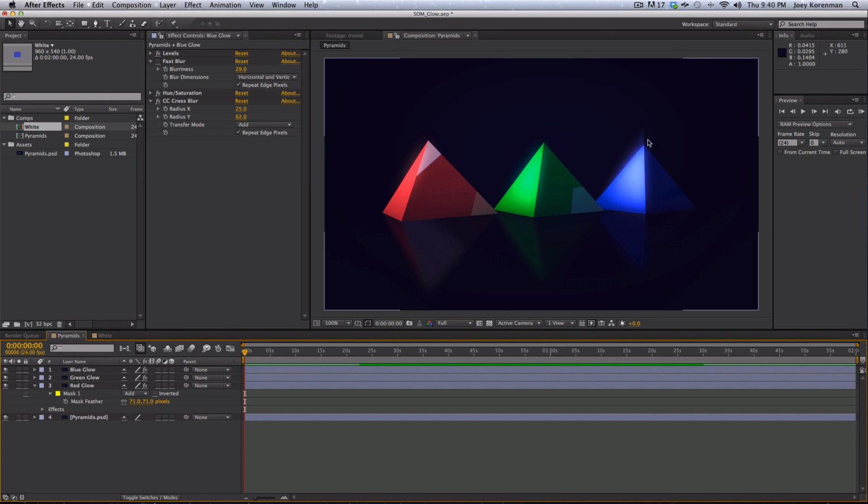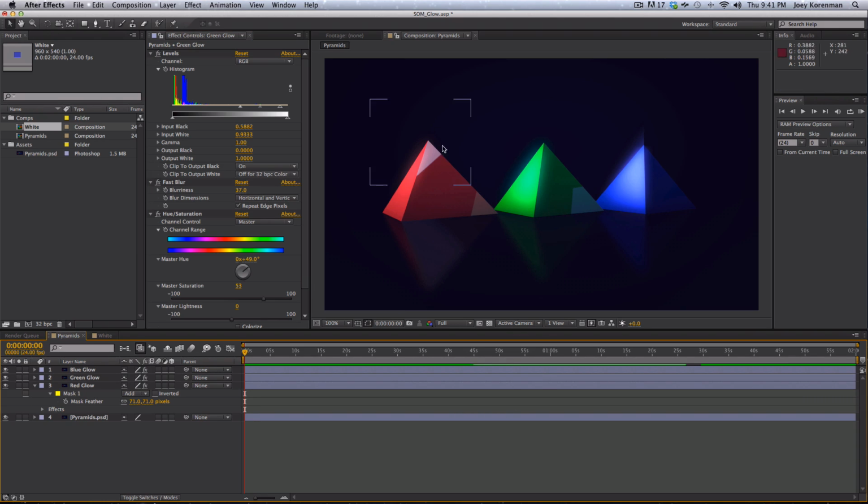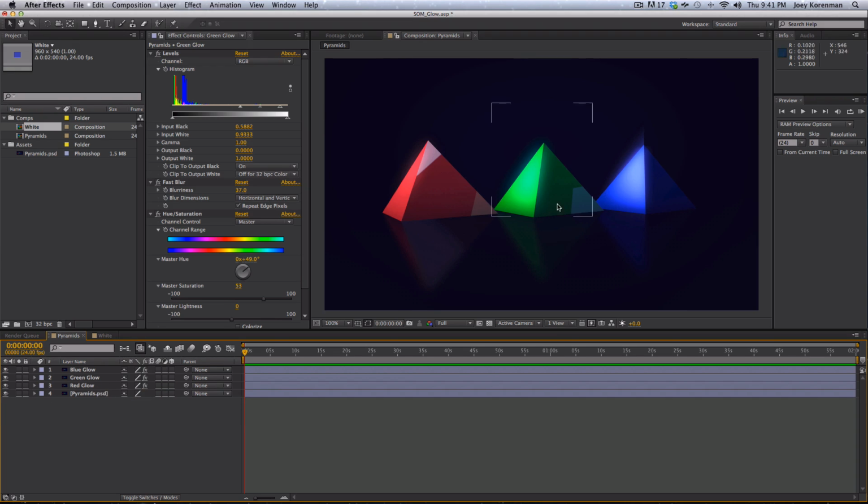Now this blue feels a lot brighter than the green, so I feel like I need to make the green a little bit brighter and probably just equalize the glow levels across all three of these. So anyway, you can see that doing a glow this way is incredibly flexible.